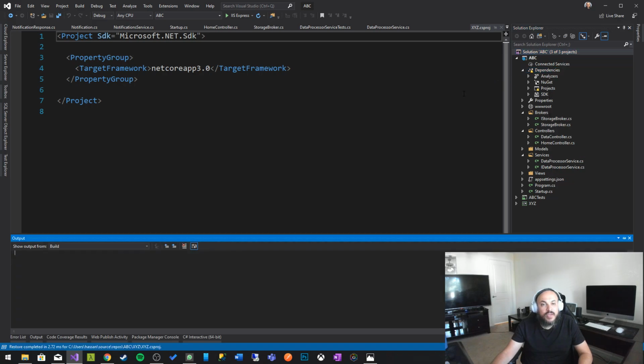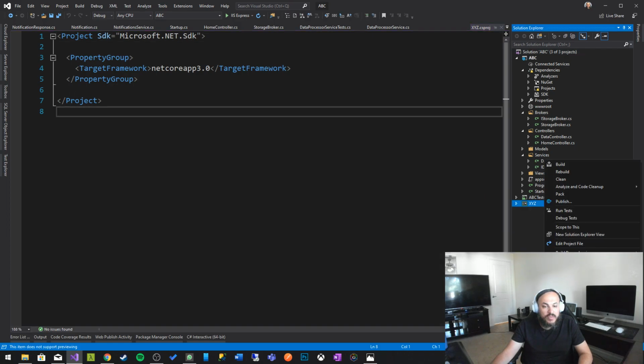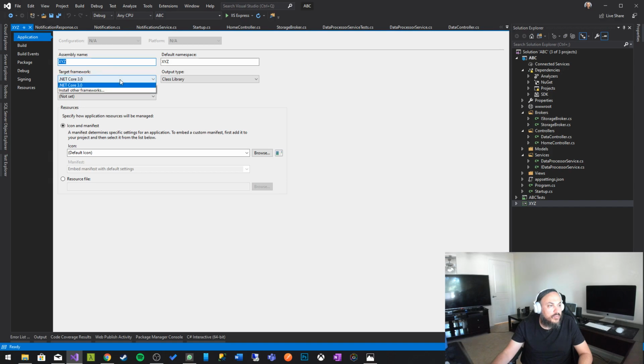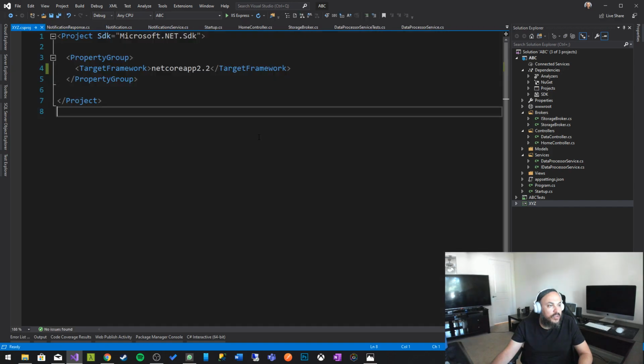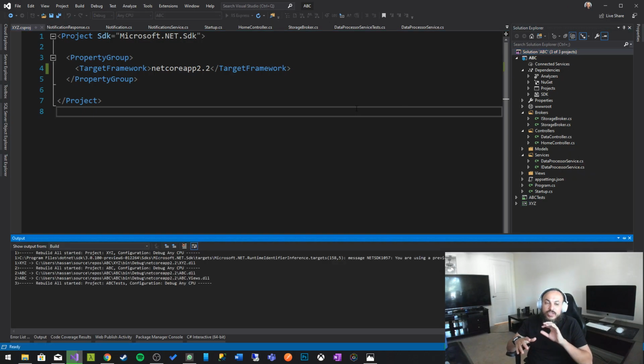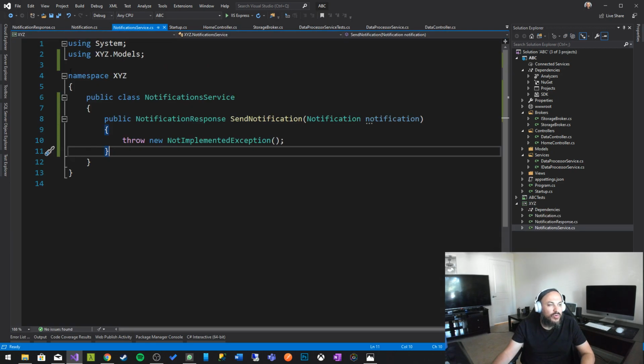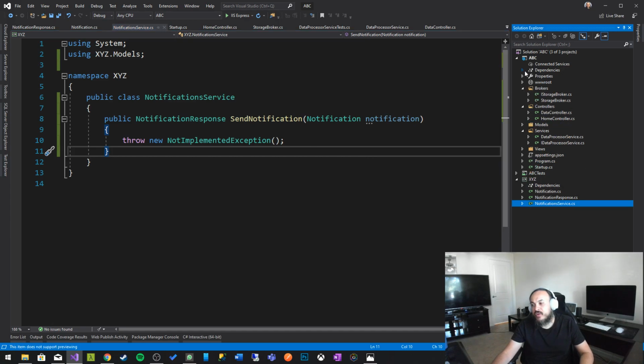Let's rebuild the application real quick, see if we have any errors. It's not compatible. Why? Because this is 2.2 and I am running on 3 because I like to try different things. So here we go. Now let's build things. You want to make sure that all your projects are targeting the exact same version of .NET Core. I don't know about backward compatibility. I haven't played around with that, but it's something that you definitely want to take a look at.